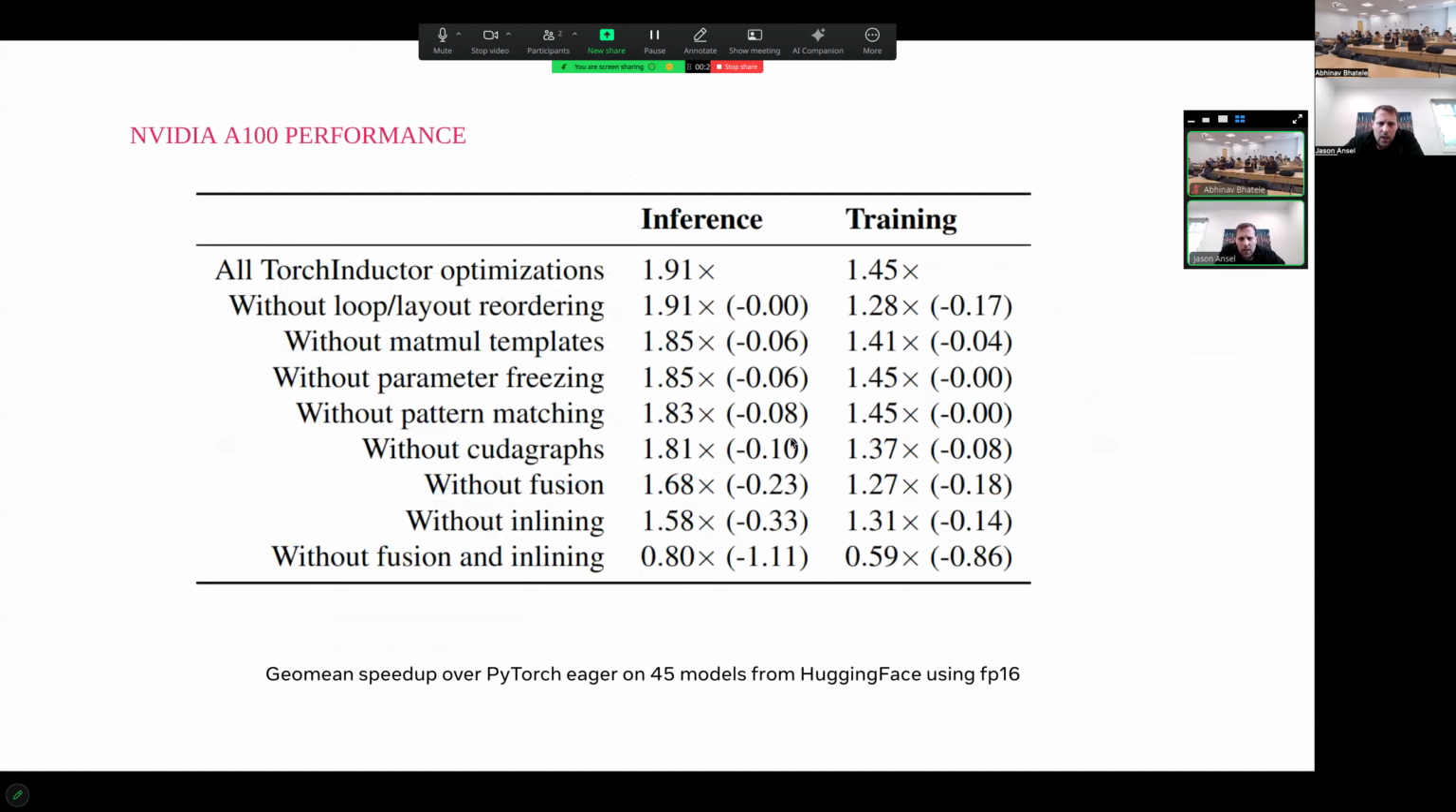Then here's a breakdown of where these speedups come from. This is an ablation study where we basically take Torch Inductor and remove one optimization at a time. If you do all optimizations, we're getting an inference speedup of 1.91x. If you take away loop layout reordering, it doesn't change at all. If you take away the matmul templates, it goes down to 1.885x.